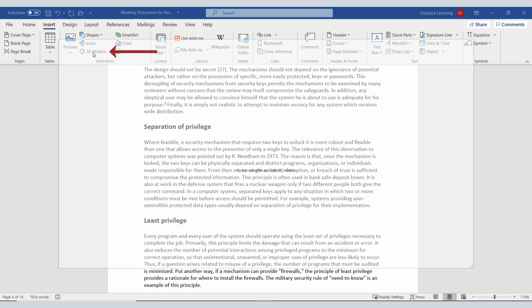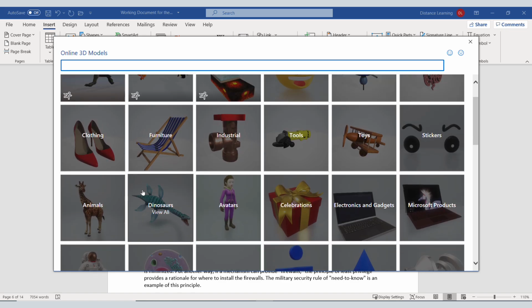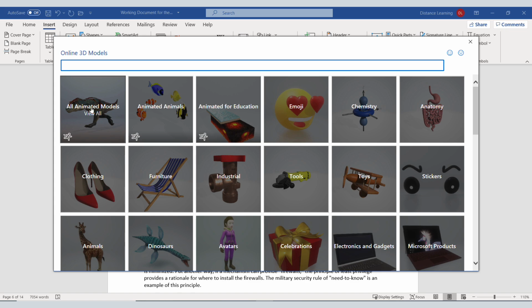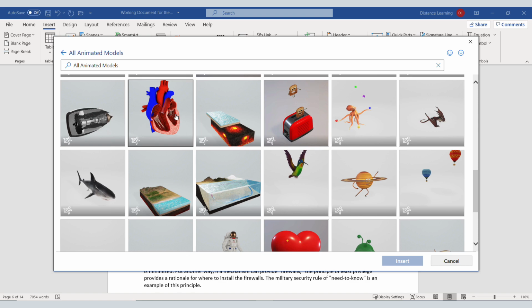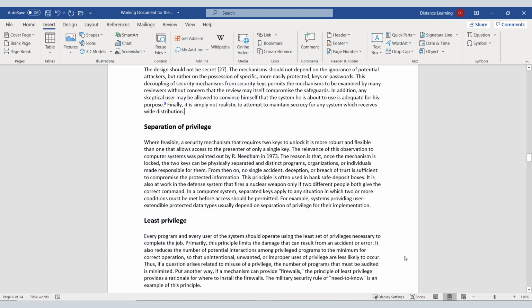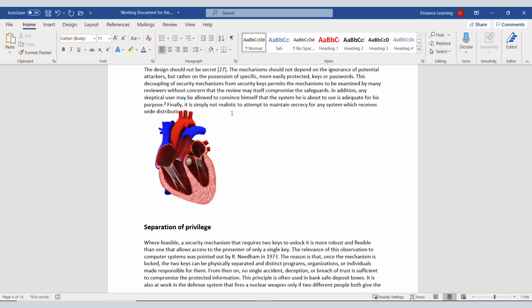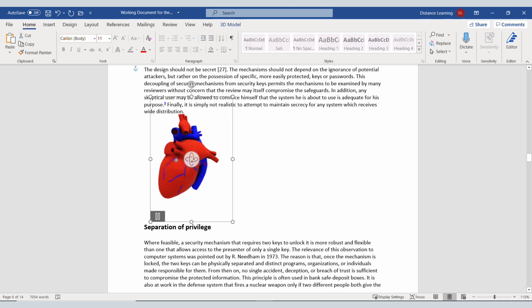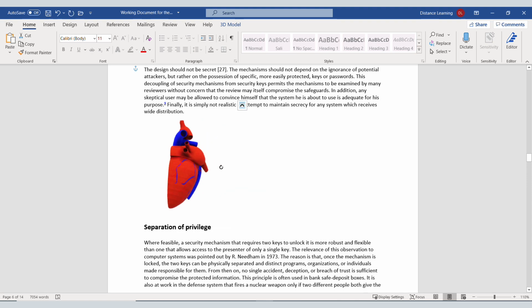and then we go under 3D models. Here you can search for a keyword, or you can use one of those categories, or simply click on any of those items. So let's say I want this all animated. Pick any of them, click on Insert, and you can spin this and adjust how it will display to the viewer by using those controls.